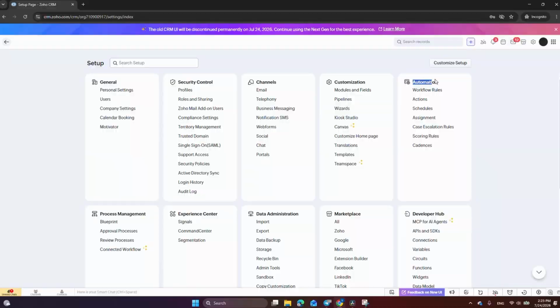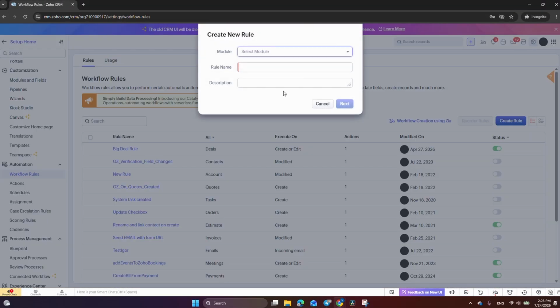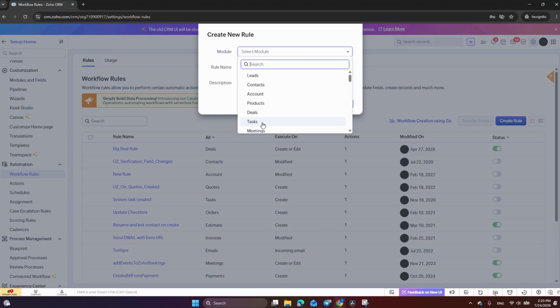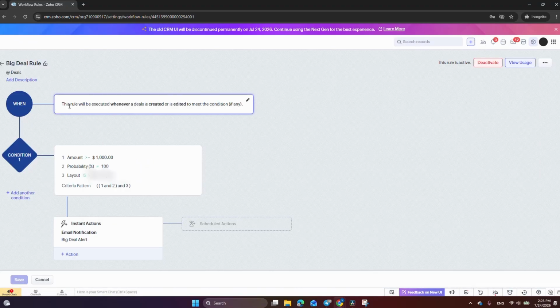3 automation tools, and you should set them up before your data comes in, not after. Workflow rules. These fire actions when conditions are met. Email notifications, field updates, task creation. Classic example. Any deal over $25,000 automatically notifies the regional sales manager.